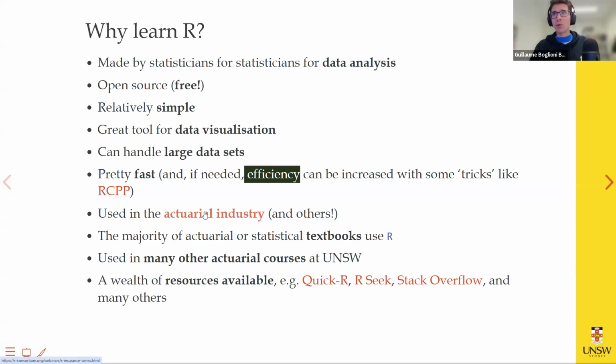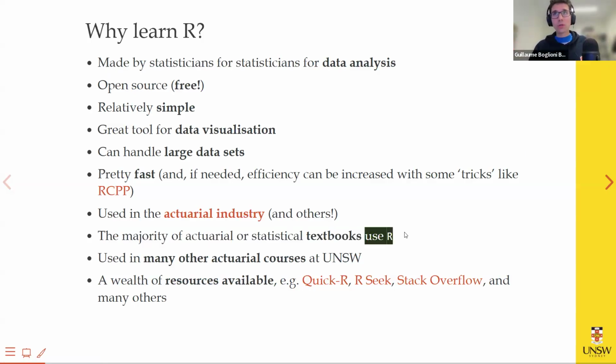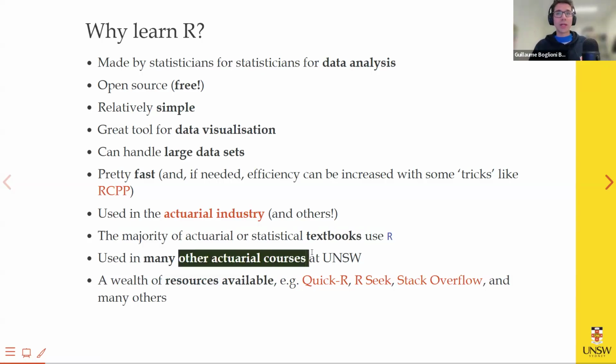Well, I'm not going to tell you it's the only software that is used, but I've definitely heard from past students that their employer was actually quite grateful that we taught R to them because they actually use it day to day. Now, a practical reason for you to learn R, I would say the majority of actuarial and statistical textbooks that have some programming component actually use R. So for a practical reason, you're going to see R in many of your textbooks. And in fact, most actuarial courses at UNSW are going to be R-based, at least when there's programming to do.